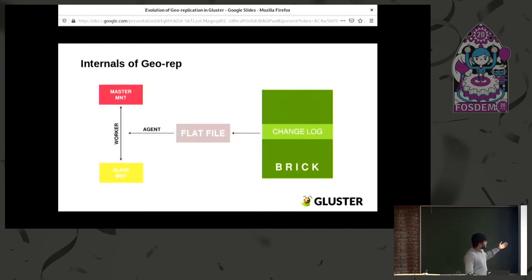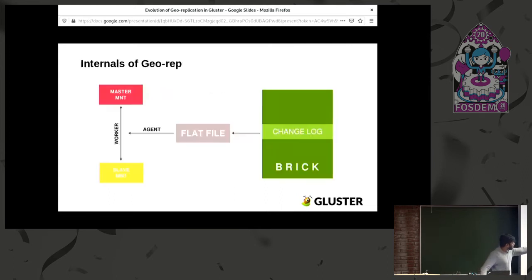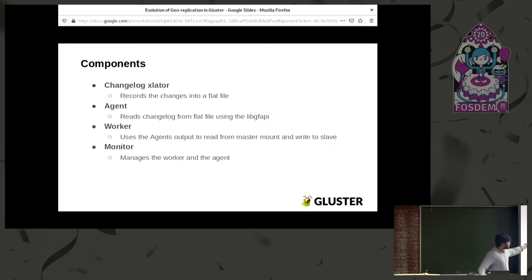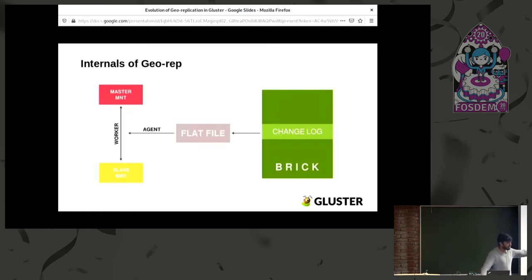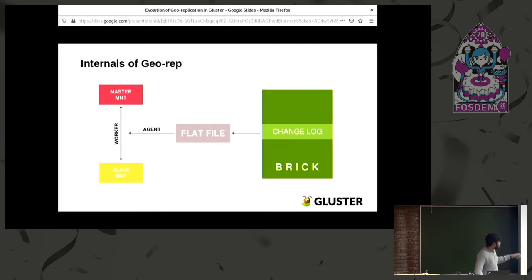And how we do this is where this diagram comes into the picture. You have the changelog translator in the brick, which records the changes to the flat file, and then the agent process is going to read the contents from the flat file and give it to this worker, and the worker is going to read the contents from the master and write it onto the slave, and the worker and the agent are taken care of by the monitor. So if one dies, the monitor spawns it again, and so on.